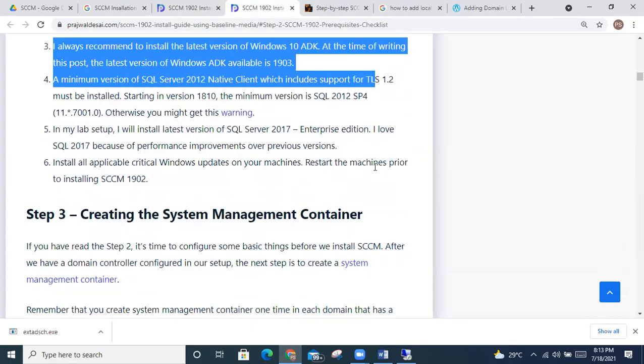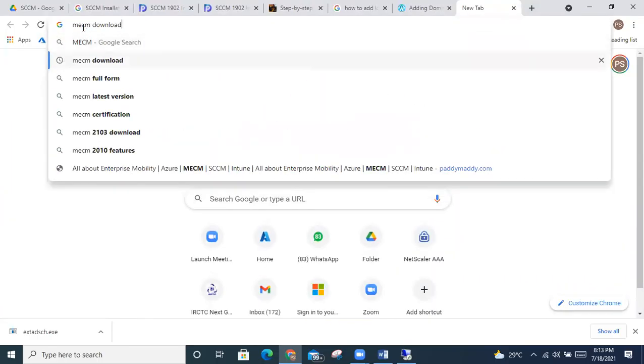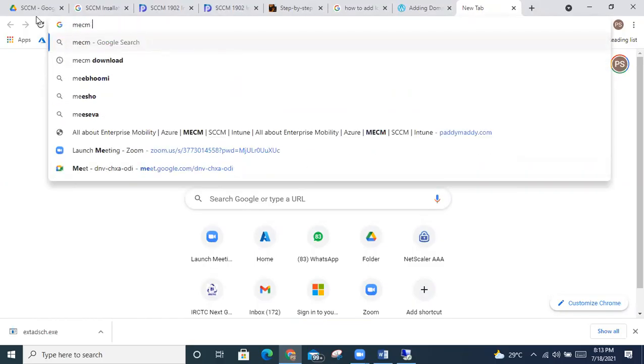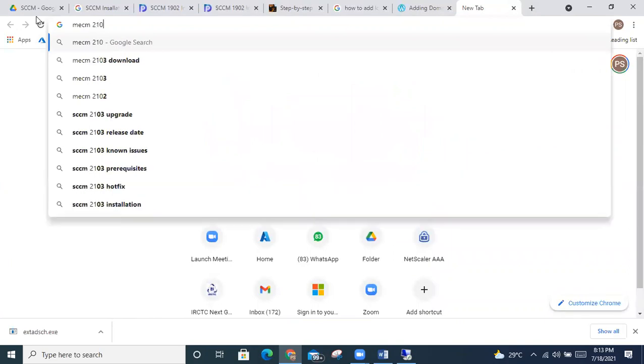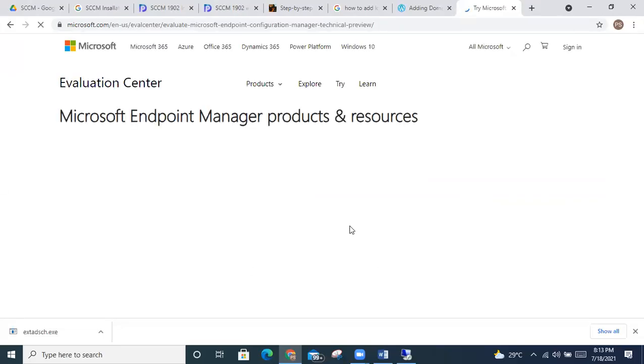It's saying, for example, if you don't know the SCCM download, in future when they release a newer version, how do you download it? You can type MECM version 2103. If you got 2106, go to the download section. There you will be redirected to the Microsoft link. See here, Microsoft.com, try evaluation product. So go here. If you want to get the latest version of SCCM, you need to type product.